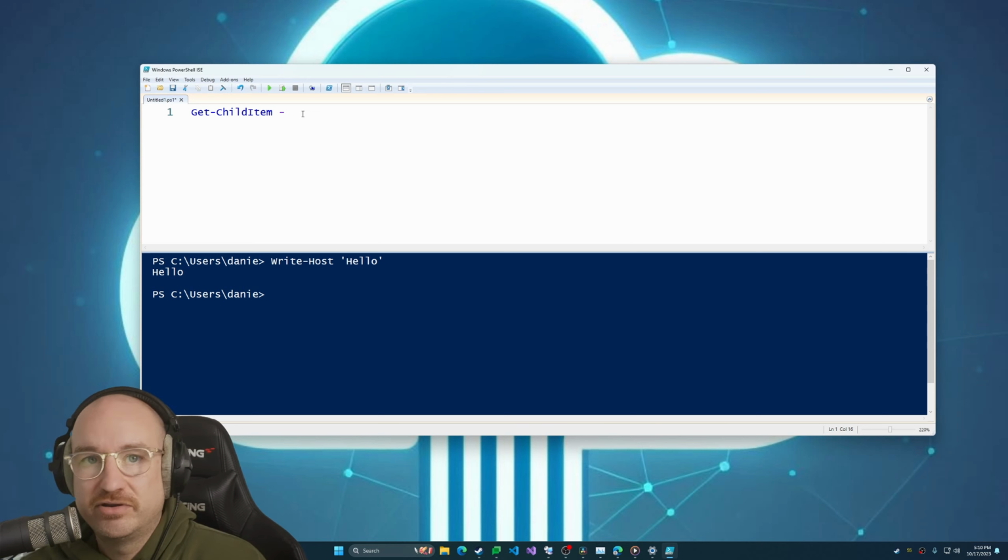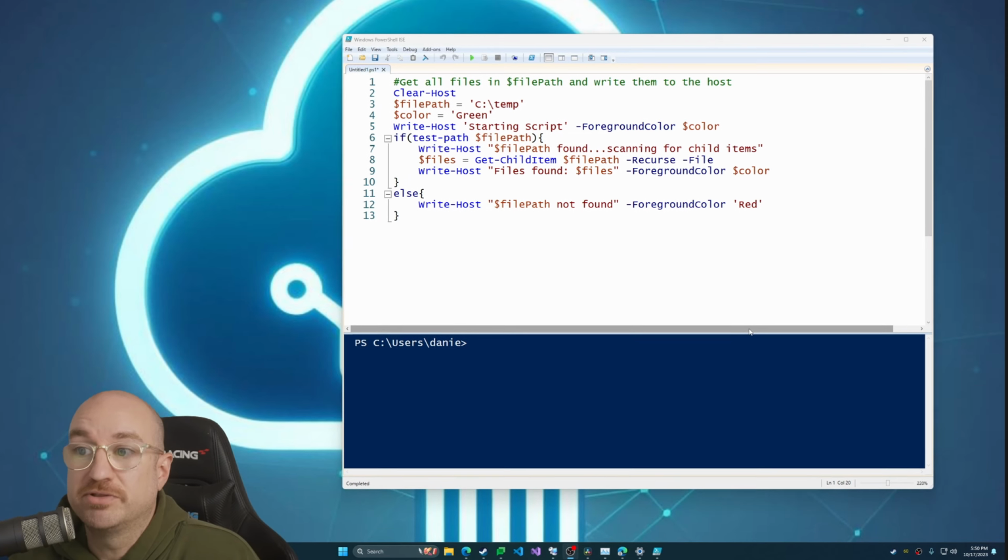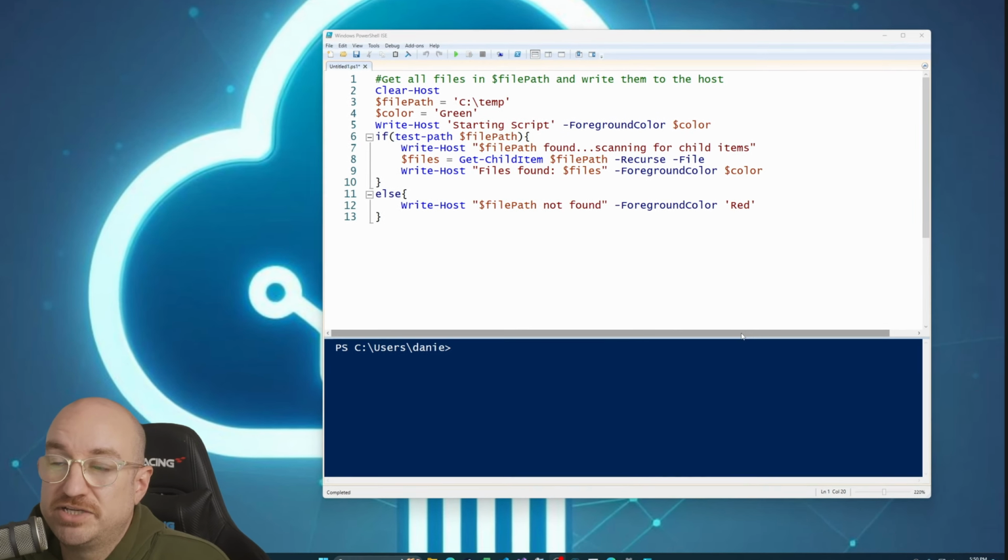Okay, so next we're going to write a script with all the things that we've learned so far, and then we'll see how that works. Okay, so here we have our script that contains several of the items that we've already talked about, a few different commandlets, and it's got something new. Well, actually a couple new things.